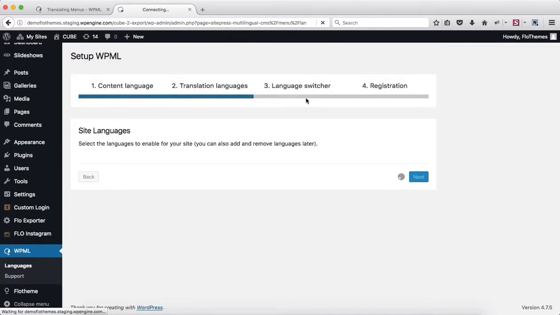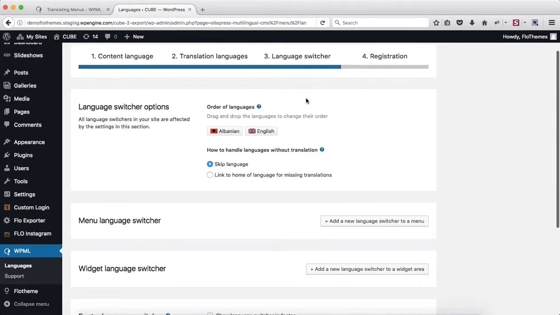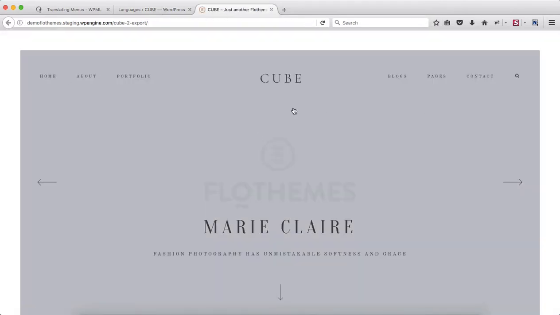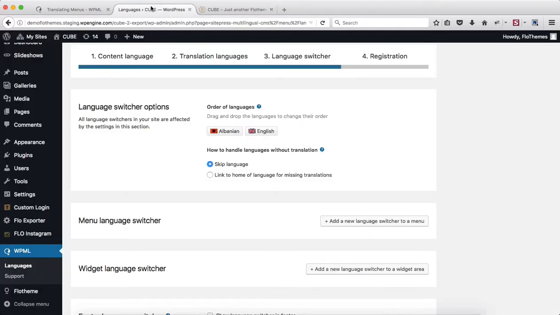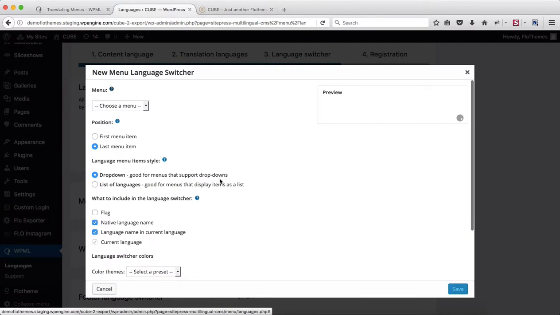and in step 3, essentially we need to select the type of switcher that we have for our menu for the languages. So let me open up our website in a new tab here, and we'll have a quick look at the following menu. As you can see, this is what my menu looks like, and click on Menu Language Switcher, and in the following section you can make a few adjustments.